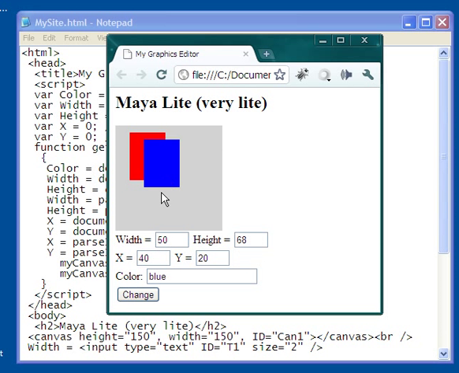Obviously I can start building up a graphic here by just changing the width, the height, the X offset, and the Y offset, and changing the color. If I want to clear the thing, I simply refresh my browser. Okay, let's see how I did that.